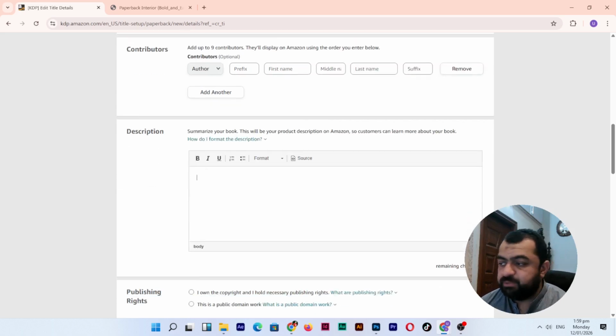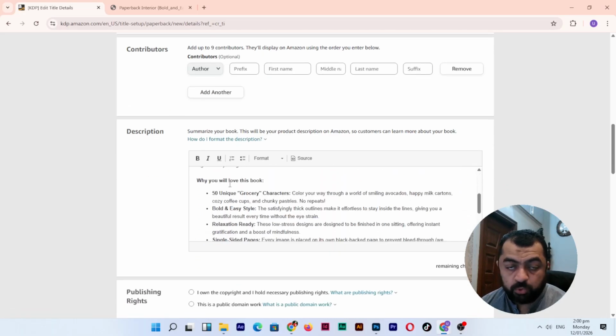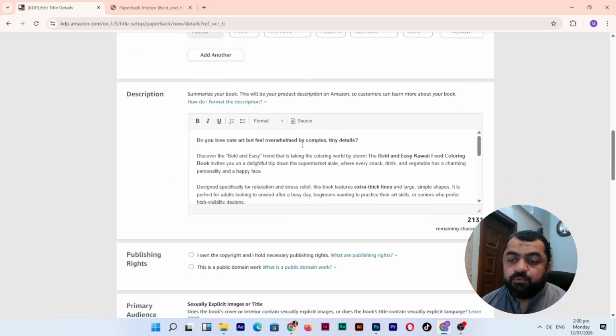Then we have to type the description here. I have already typed the description, so I will copy and paste. I actually typed it in the source as HTML, but you can type directly here, and if you want to apply bold, you can apply it from these options here. So do you love cute art but feel overwhelmed by complex tiny details? Discover the bold and easy trend that is taking the coloring world by storm. The Bold and Easy Kawaii Food Coloring Book invites you on a delightful trip down the supermarket aisle, where every snack, drink, and vegetable has a charming personality and a happy face.